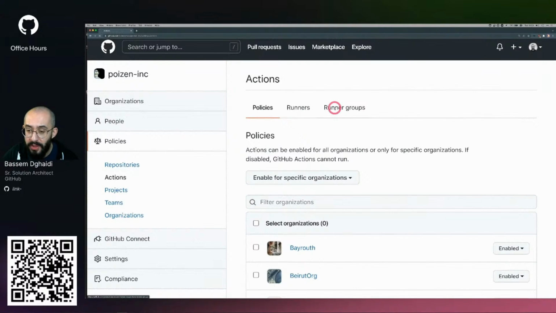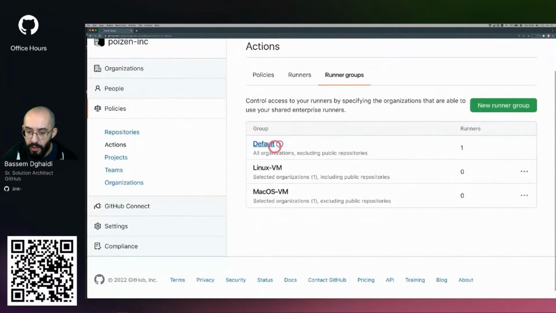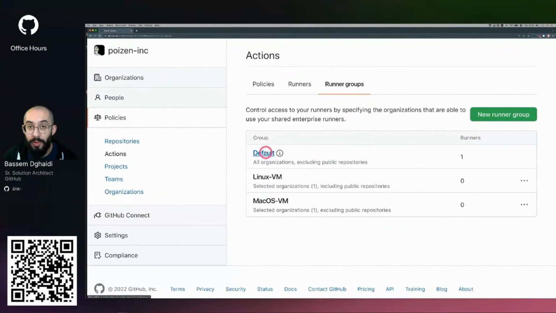And we need to do one thing on the runner group level. On the runner groups, we have the default group that is available by default, off the shelf. And for this default group, we need to make sure that it is accessible by all organizations. So this is very important. When you add enterprise runners, you need to make sure that these runners can be accessed by organizations.